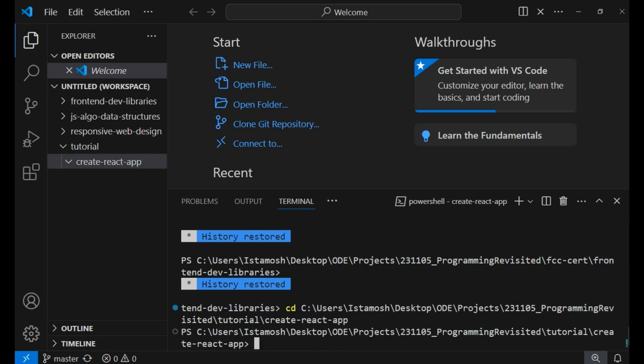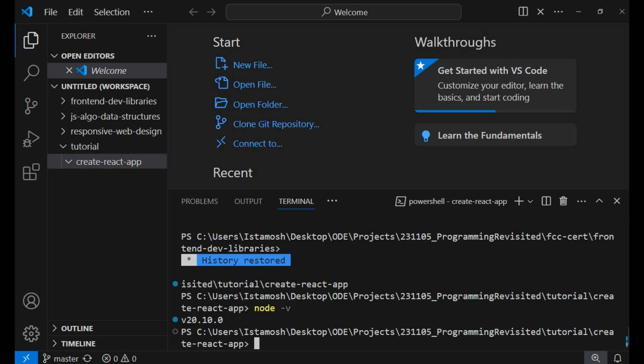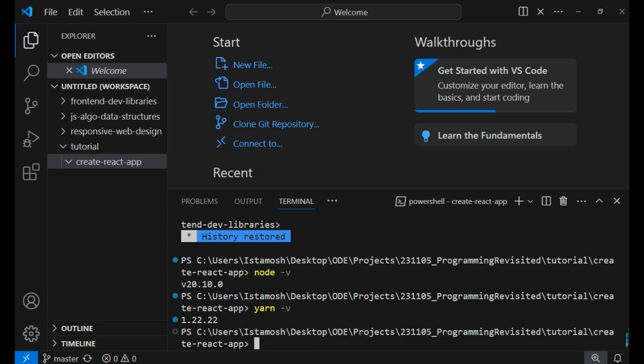Then you can check the Node version. If it has not been installed, you can refer to the Node documentation. Then you can check the Yarn version. It's like Node, but you can install the Create React App with it. I will choose Yarn to prevent errors.